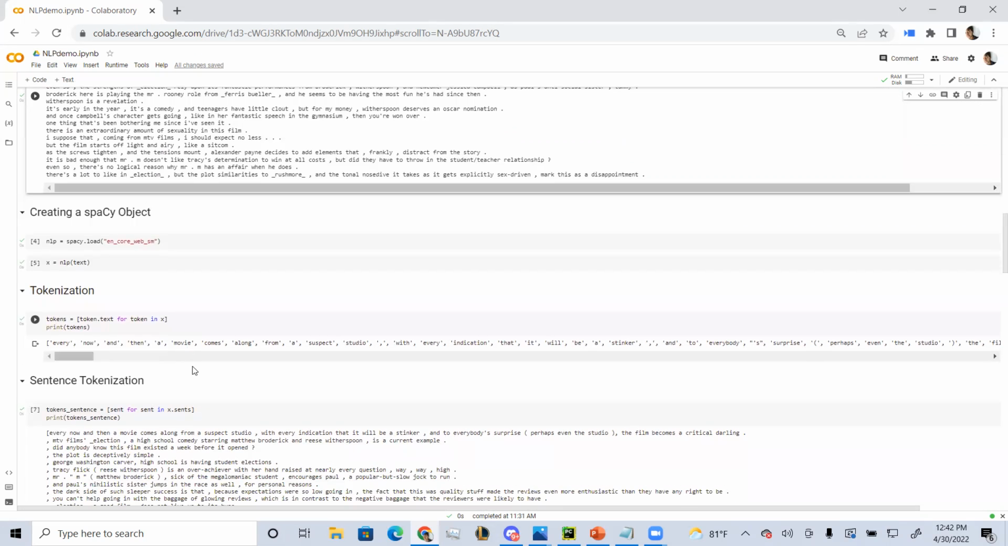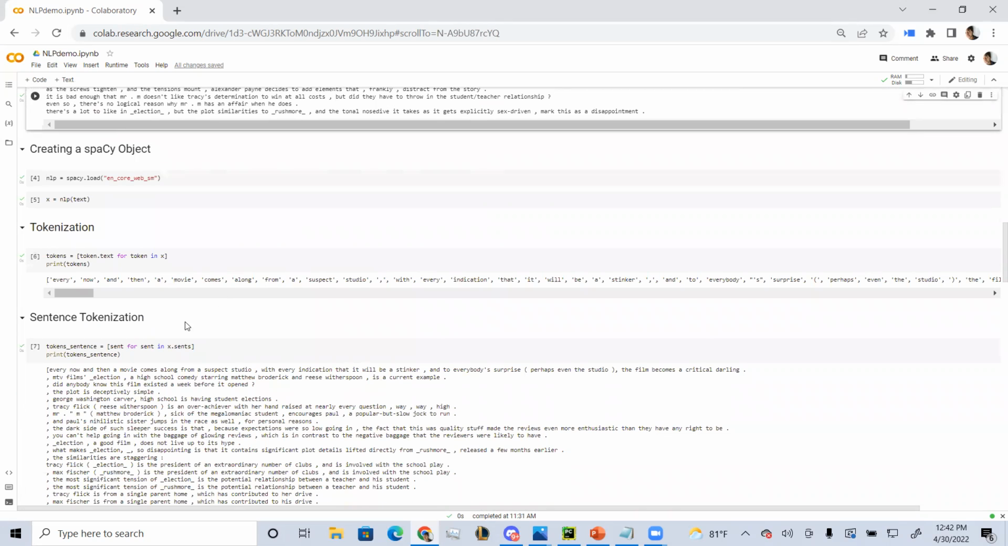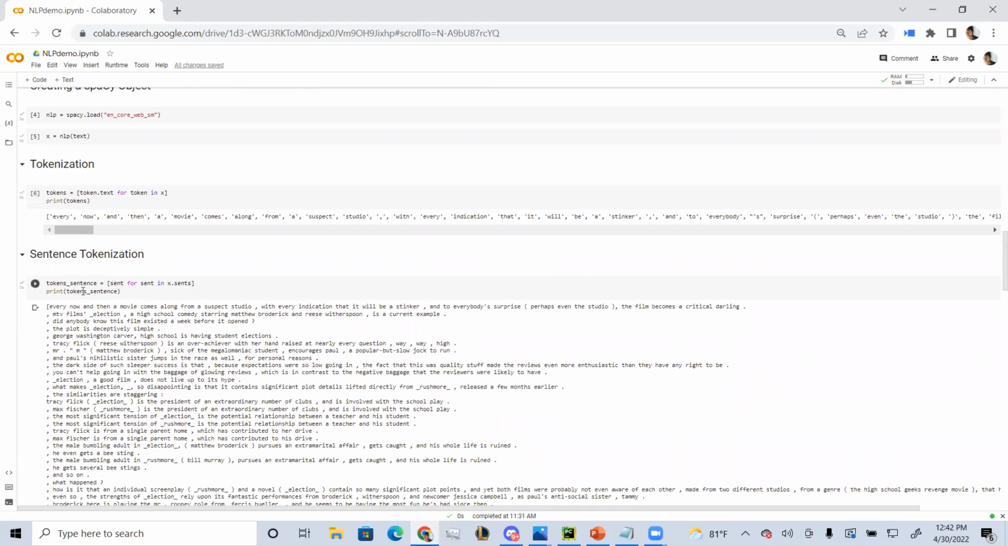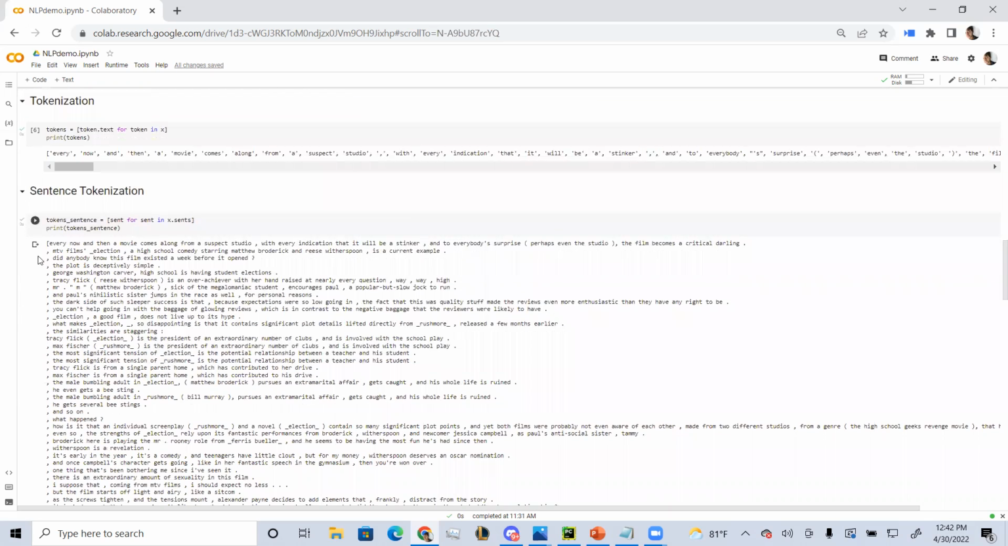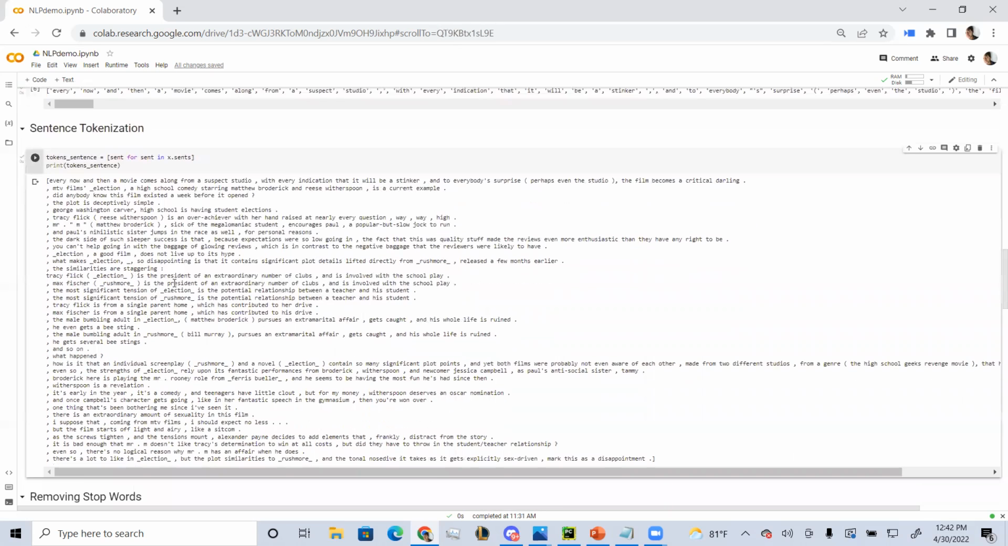Now we're going to move on to sentence tokenization, which is very similar to word tokenization. As we can see, the only difference is that we set each sentence for a sentence inside of the sentences of our nlp object. We set that equal to a variable, and this variable will now hold all the sentences that exist within the document, but separately. So we have our first sentence, then we have our second sentence, and it goes on like this for the whole document. So this is sentence tokenization. As we can see, it's very easy to apply.